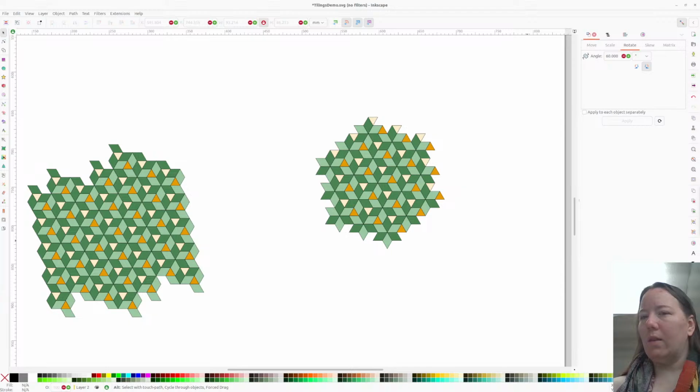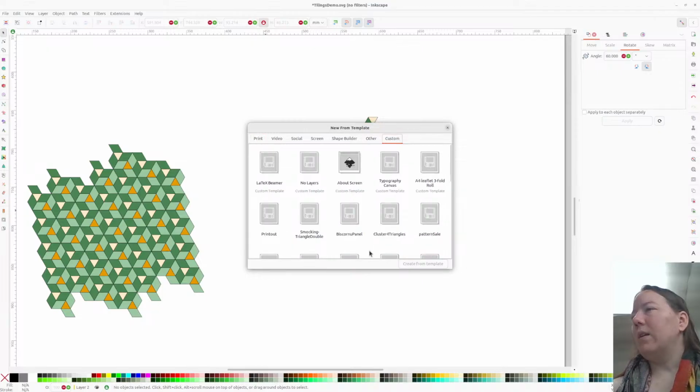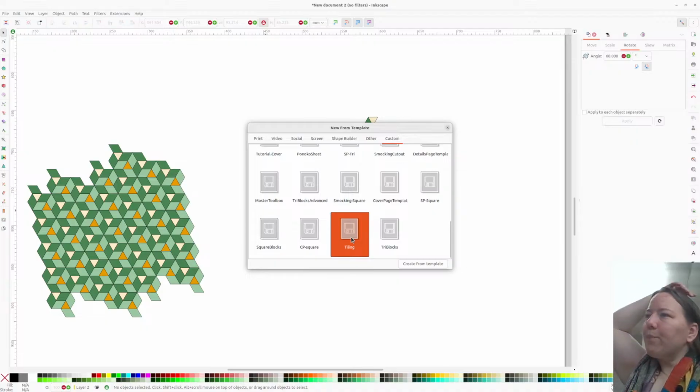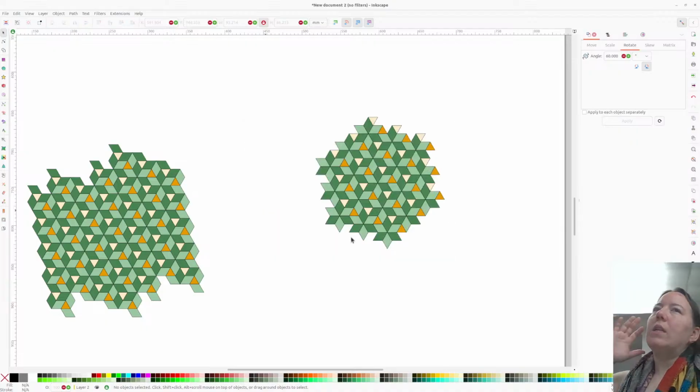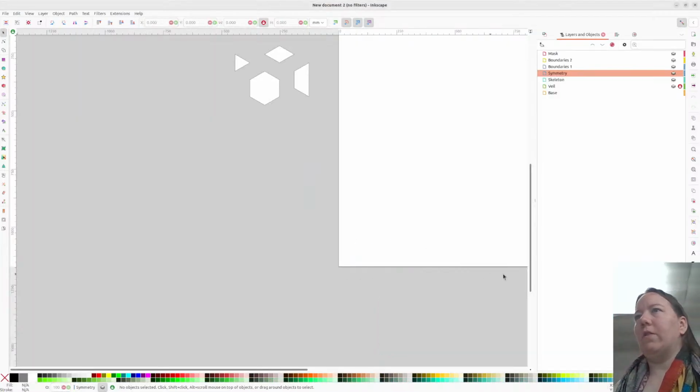One other thing that I want to show is my system for creating the tiling diagrams that I use in Tessellation Academy. And I actually have a template file, which Inkscape will eventually let me bring up, for documenting a tiling. And I have different things already saved in each of the layers.